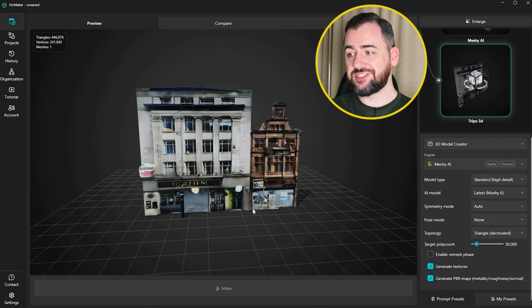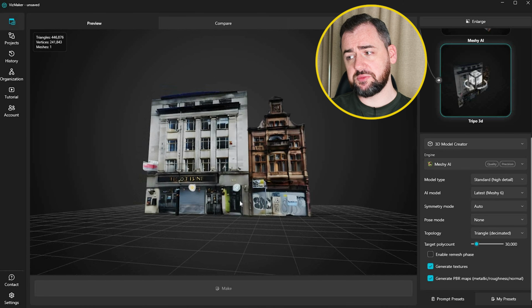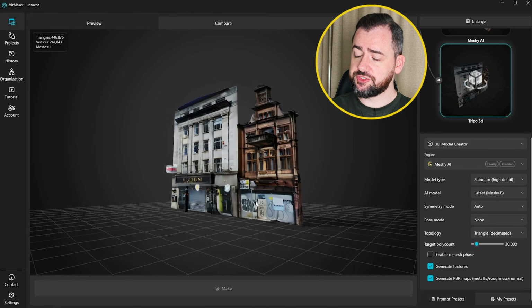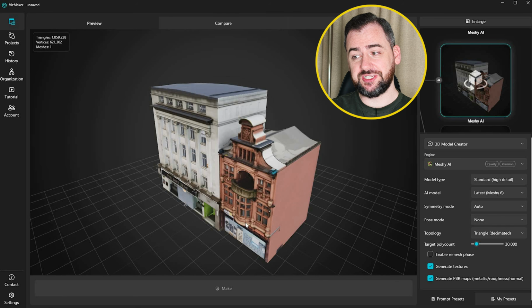Now let's see Tripo AI and our second building. Right, that's quite okay. It's far from perfect because some details are lost, some of them are melted, but it could be usable. Now let's check Meshy AI.